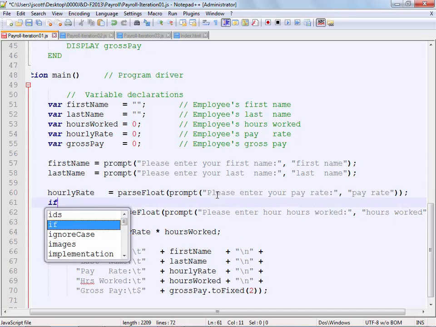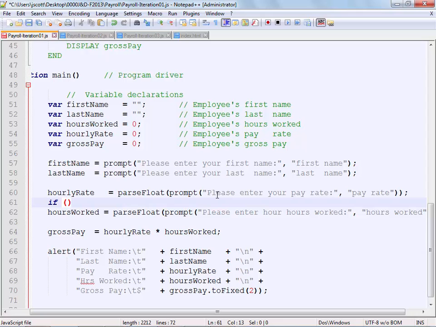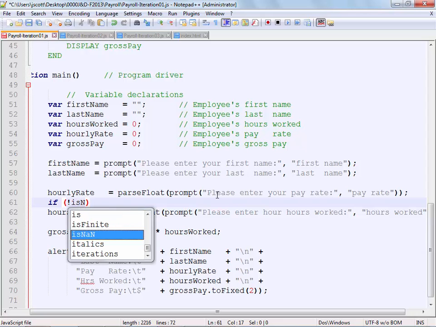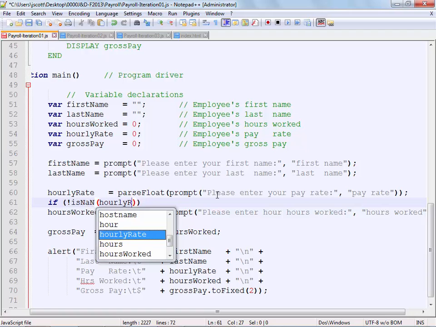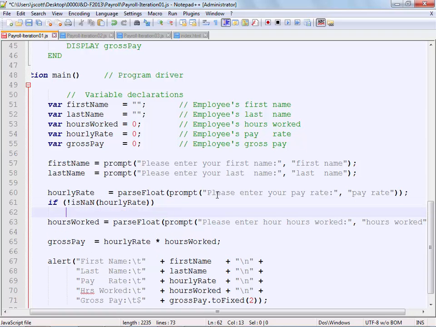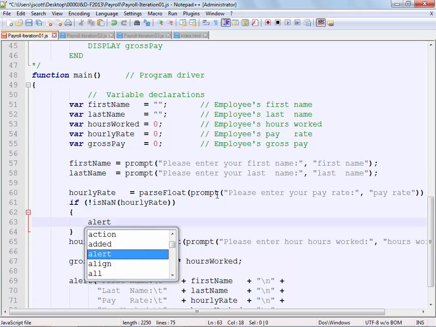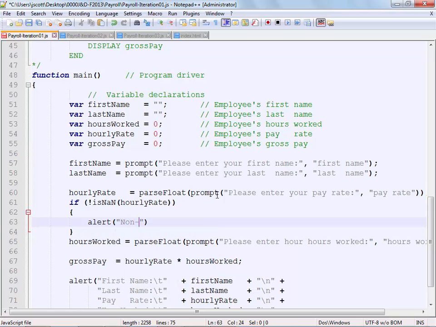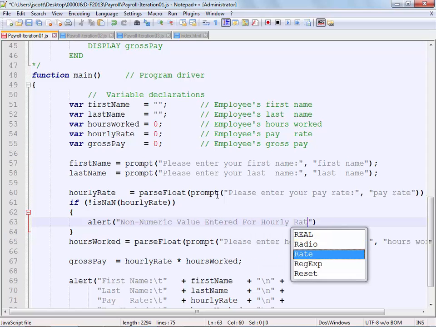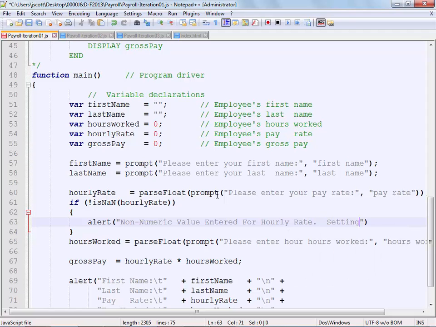and said, if not isNaN hourlyRate. And what that means in English is if you put something non-numeric in for hourly rate. So I could come up here with an alert statement. Okay, and I could say non-numeric value entered for hourly rate, setting to 10. I just made that number up. It's like a default value that I put in there.